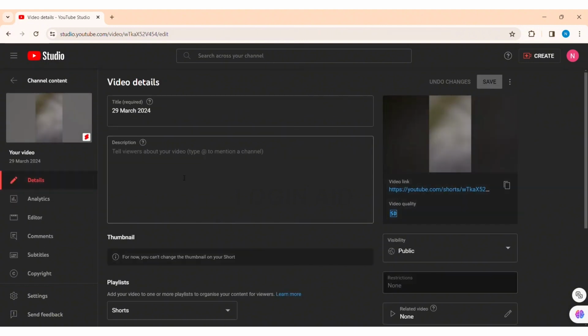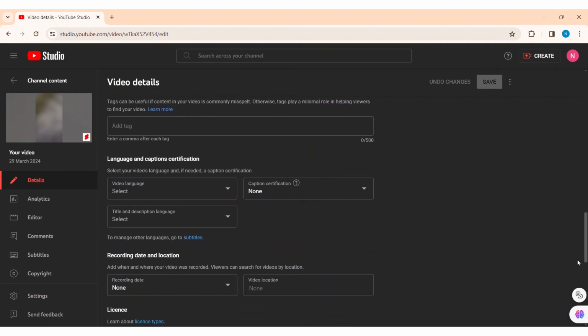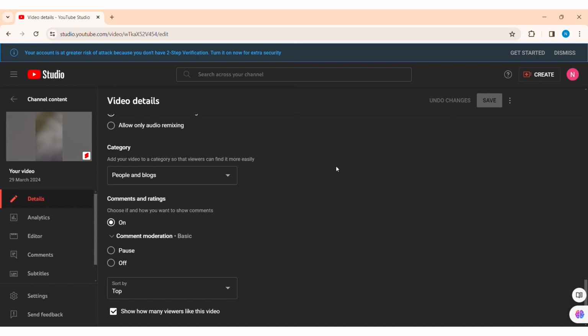With that, now scroll down. Then click on the show more option. Then scroll down, and here you can see the option of show how many viewers like this video. Now you just need to click on the given box so that your viewers won't be able to like this video. After that, you need to click on the option of save. With that, you'll be able to save the change and you'll be able to hide likes.